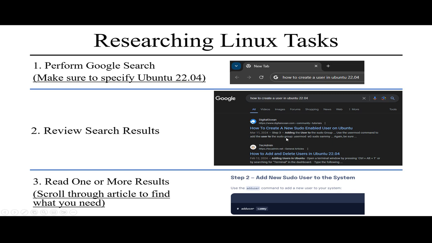After you look up a good article, just read it and then scroll through it to find what you need. So, for example, if you want to create a user, look up the article, and then, oh, here's the command to do it. I'll write that into my Linux VM. So that's basically the steps that you're going to take whenever you're working on labs.